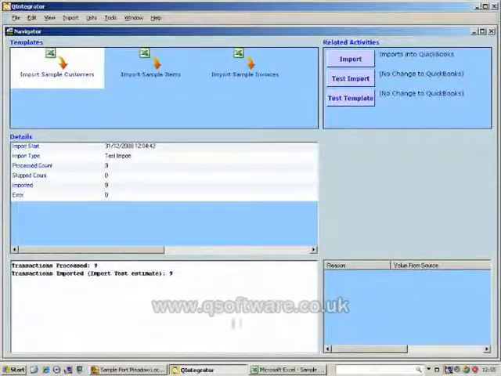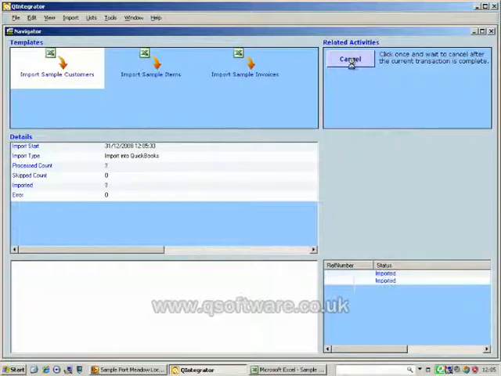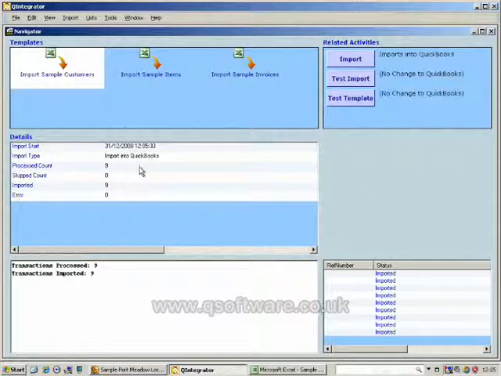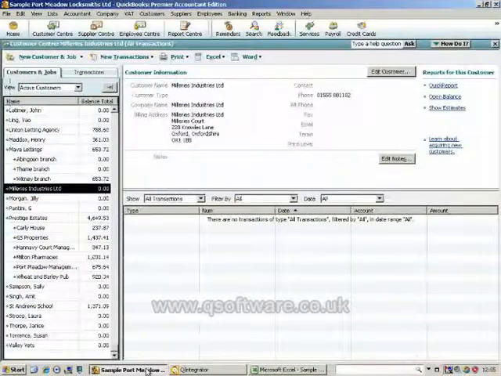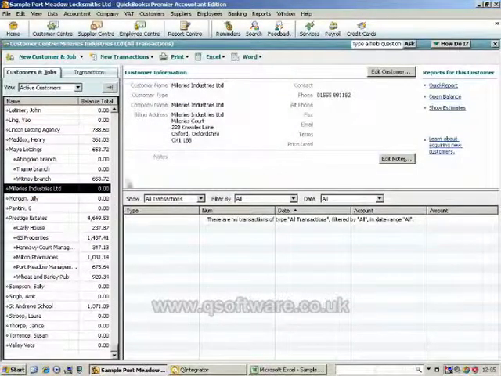Switching back to QIntegrator, we'll run the import process by clicking the Import button. The import process loads the data in just a few seconds and displays the number of records processed, skipped, imported, and whether any error occurred. The log shows us informational messages, and on the right hand side we see a confirmation message for each record imported. Switching to QuickBooks, we can see the records that have been imported.